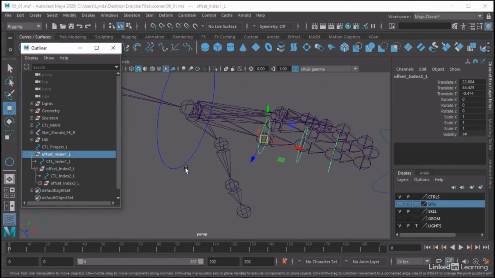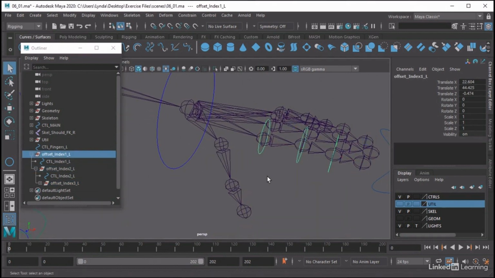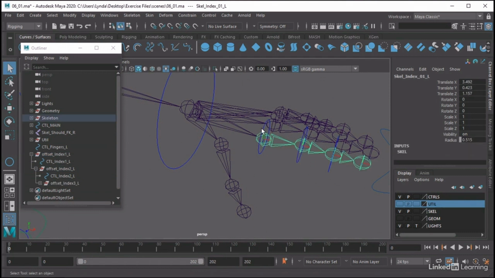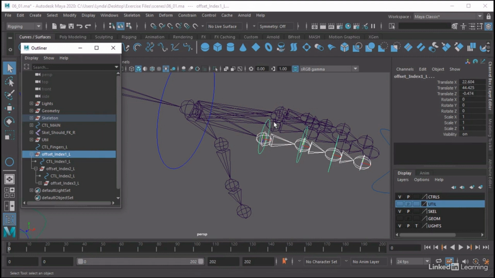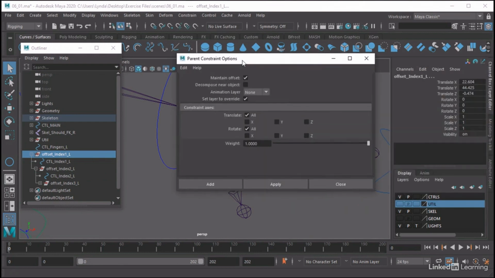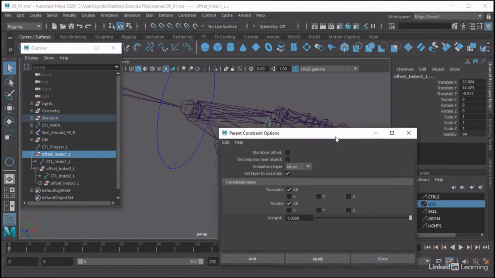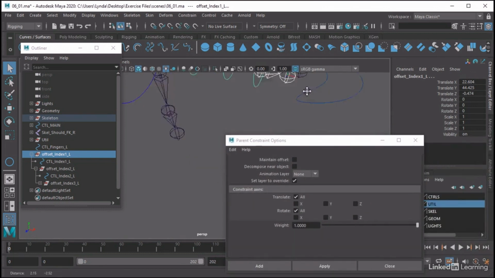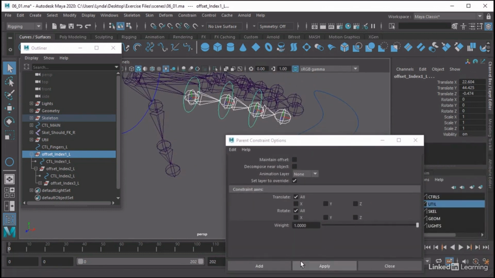So I'm going to use parent constraints to create that offset. So I'm going to select the joint, Control select the offset in the outliner. If I were to click on this object here, I would click on the actual curve, but we want to select the offset. And then constrain parent and make sure maintain offset is off. And go ahead and hit add.